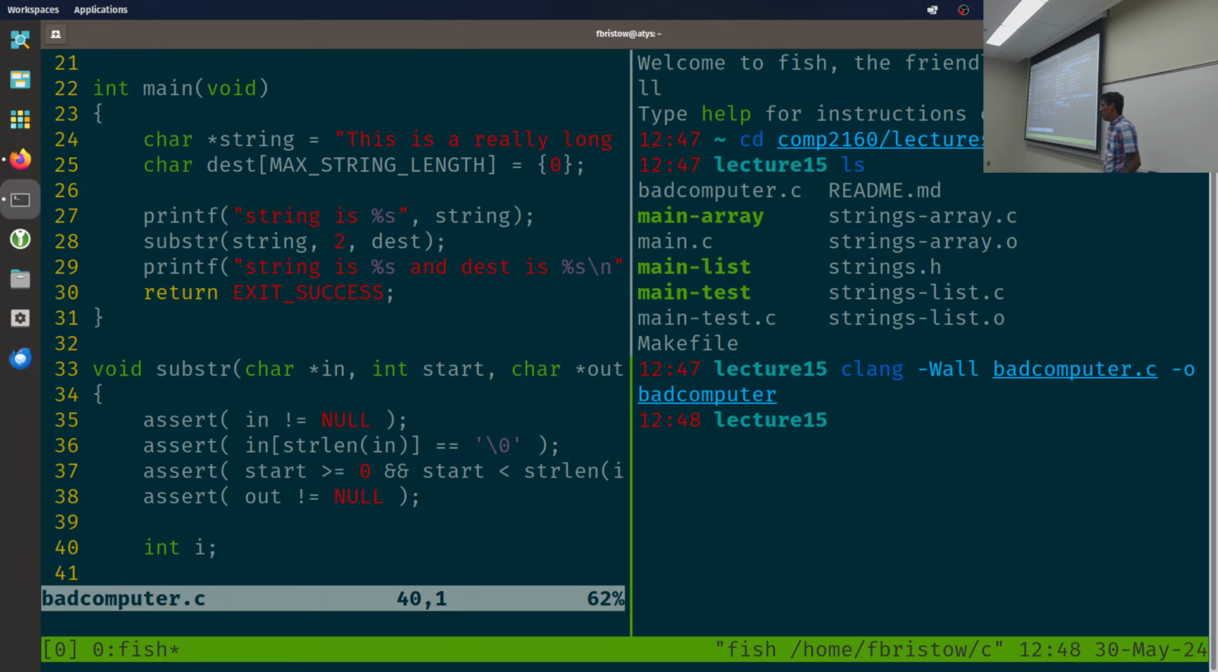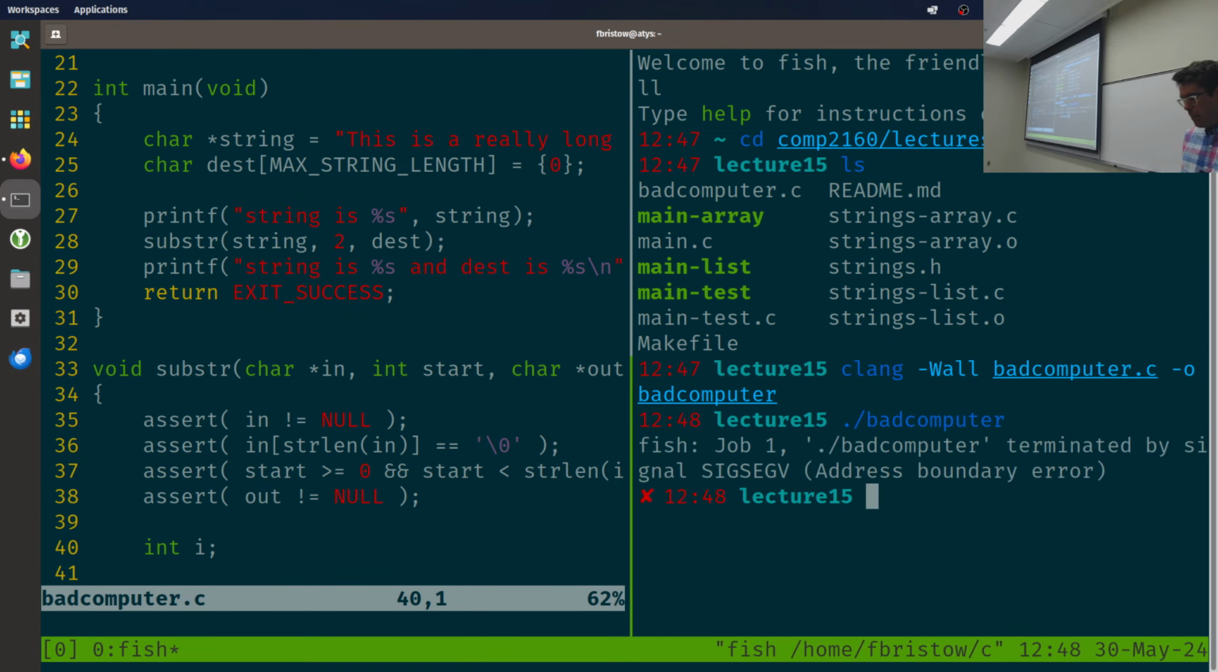This code compiles with no warnings. I'm going to run it, and it immediately segmentation faults. I'm verbally telling you that the error happens after returning from substring. But printf didn't print anything, despite being before calling substring.